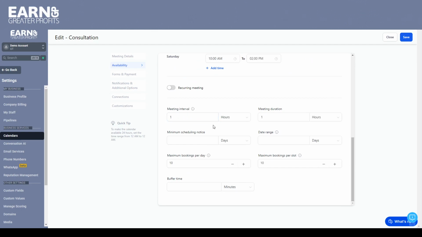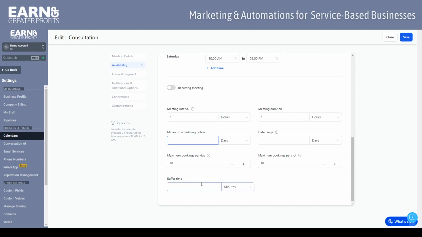You can set the meeting intervals and the duration for whatever you like, how much heads up time you want for the meeting, the date range, how far in advance you want them to be able to schedule, how many maximum bookings per day, and how many max bookings per slot. This is if you have group classes. And then if you want a buffer time between each meeting, then you can set that as well.